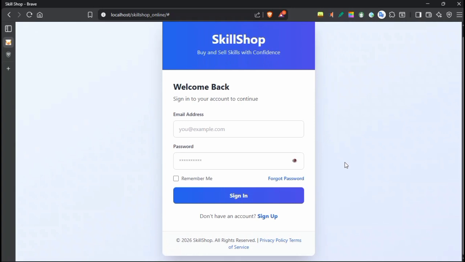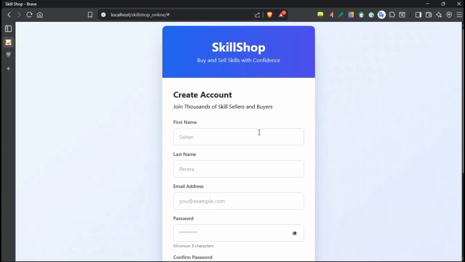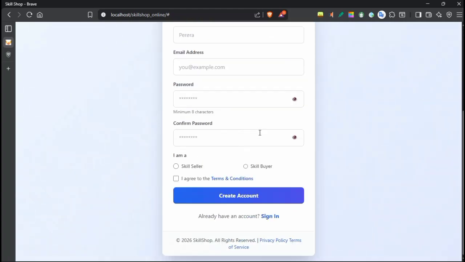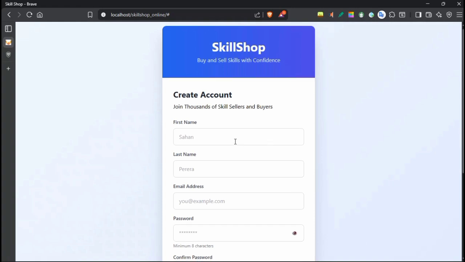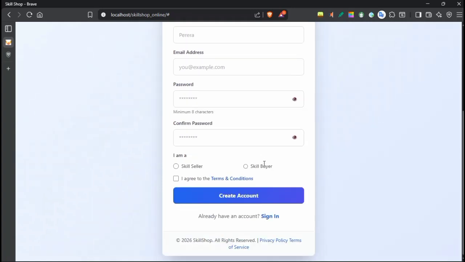Okay, now let me show you the output of the code. As you can see, this is the sign in form, and below that you have a link to the sign up form. When you click on it, it takes you to the sign up form, and over here you have the inputs: first name, last name, email address, password, confirm password, and then the account type, I am a skill seller or a skill buyer. Then you have the button for terms and conditions, and below that you have create account.